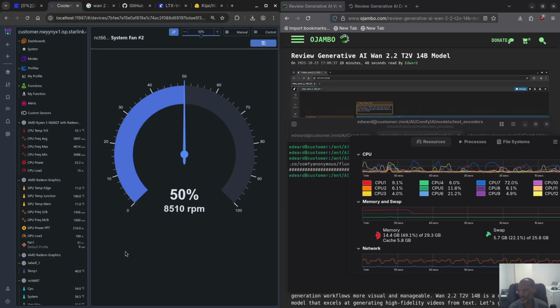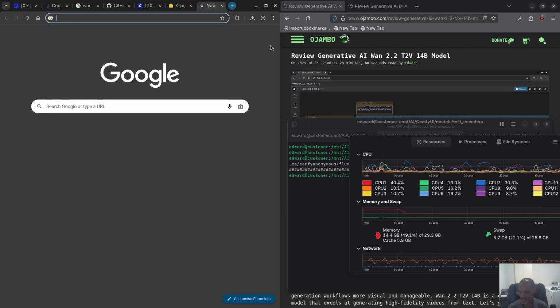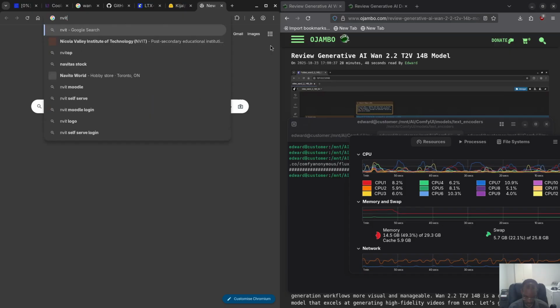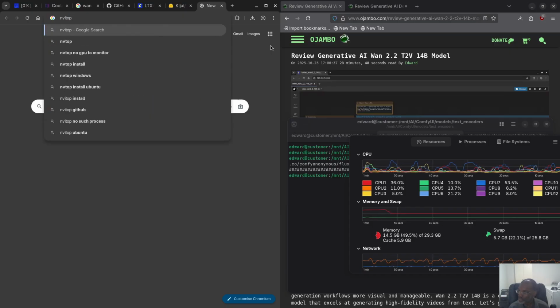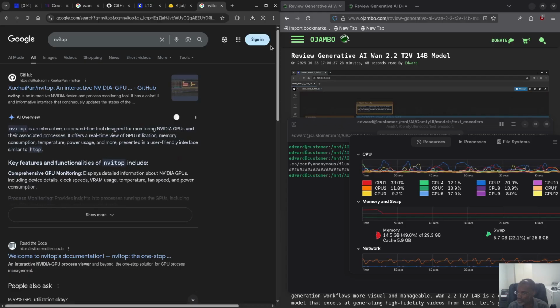NVTop, I've never heard of that. Let me go check out what that is. NVTop, interactive. Well, it looks like it's for NVIDIA only. Remember, I'm using an AMD. So as I said, most of this stuff is usually specific to Intel or AMD.